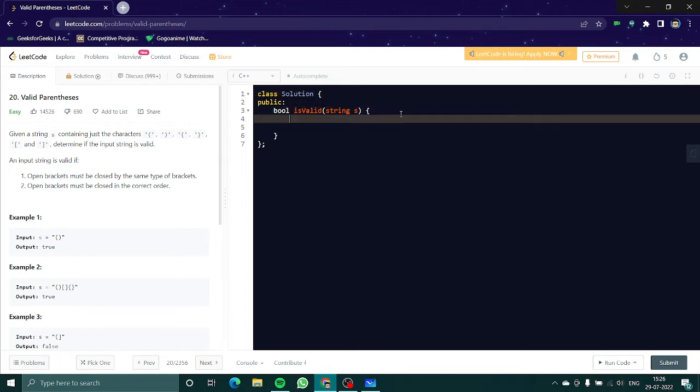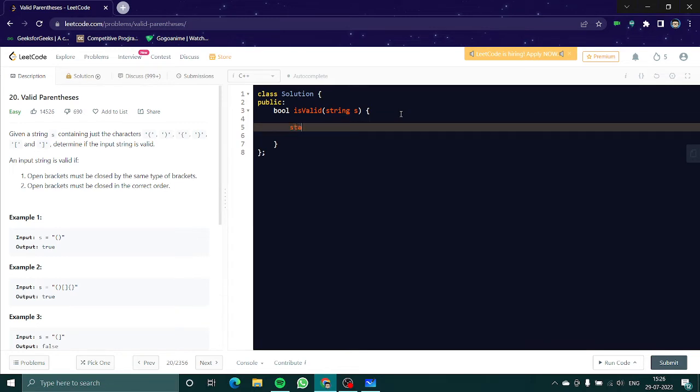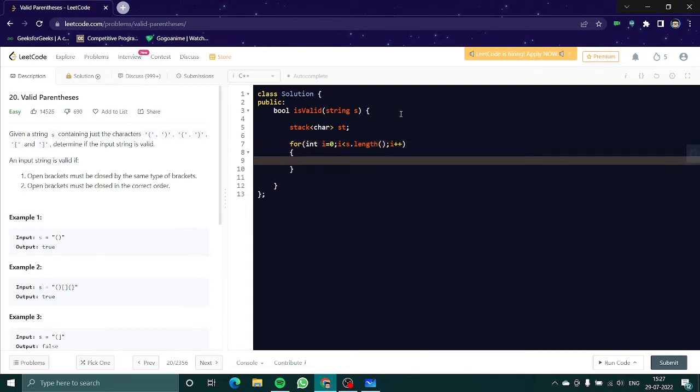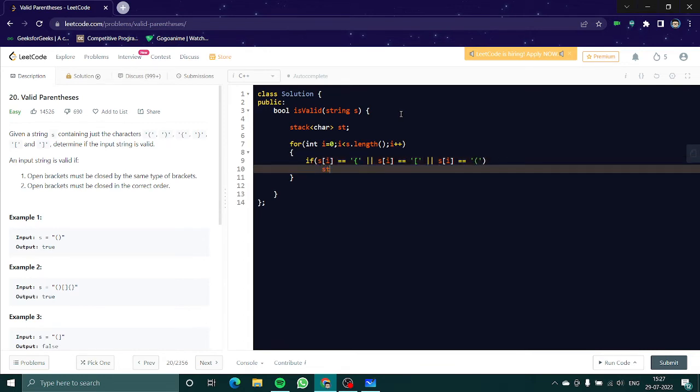Okay. Let's try and write the code. First, obviously, we are going to have a stack of char, st. Now what we are going to do: for int i equal to 0, i less than s.length, i plus plus. So what does this mean? We are iterating over the whole string length. If s[i] is equal to this, or s[i] is equal to this, or s[i] is equal to, which bracket is left? Small bracket, this. Then we are simply going to push s[i]. That means we're going to push the opening ones.